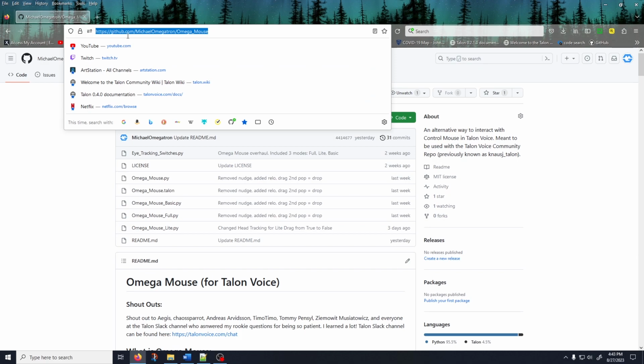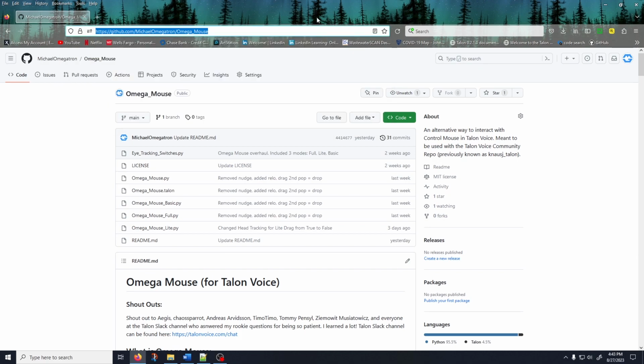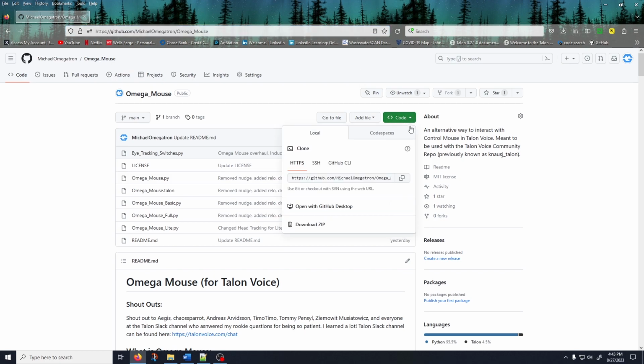This is github.com/michaelomegatron/omega_mouse. From here, you'll want to click this green code button. You can download it two different ways. Either download a zip file and then unzip it, or download the Git location by copying here and using clone with Git, either using something like Git bash or something.